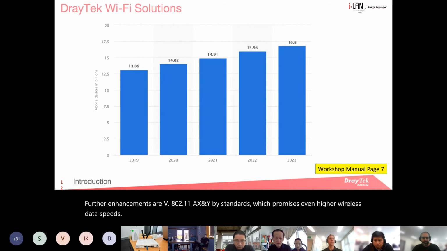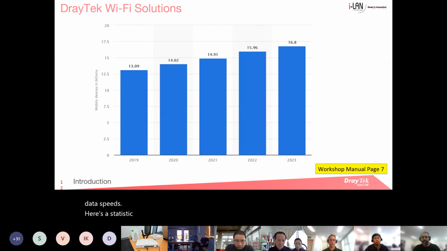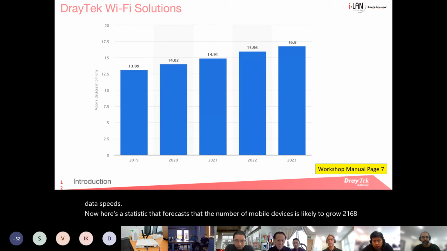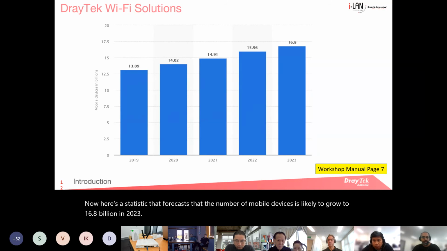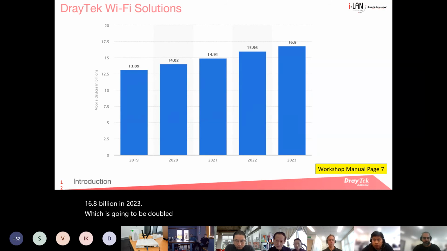Now, here's a statistic that forecasts that the number of mobile devices is likely to grow to 16.8 billion in 2023, which is going to be double the world's population. Isn't that impressive?